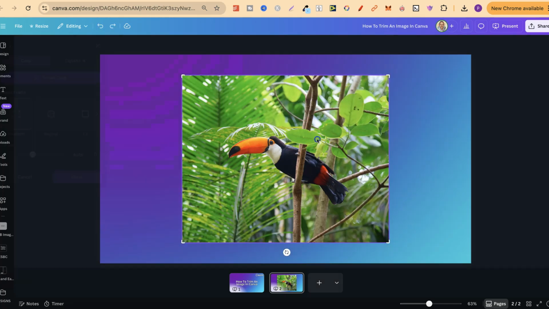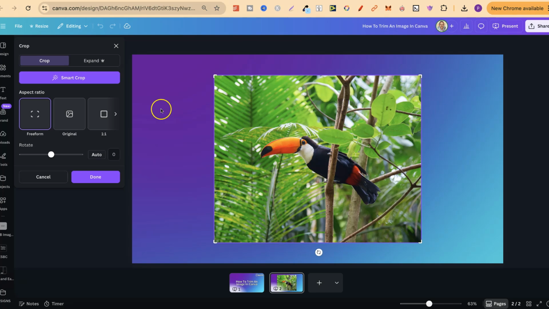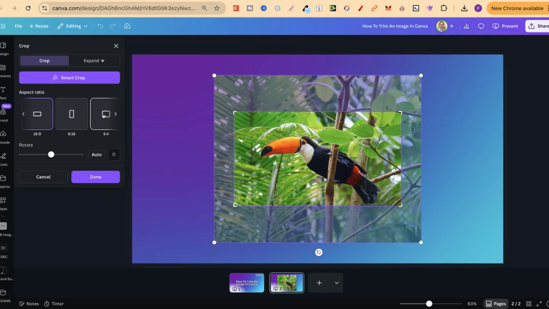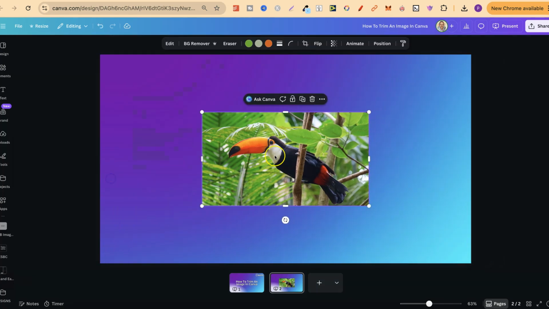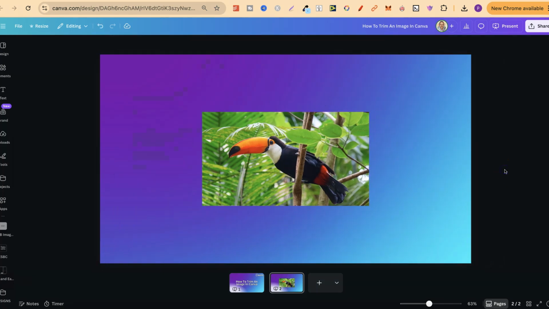We can double click on this image and then we're going to get some presets up here. So there's 1 by 1. It's going to give us a little preview on how that would look. There's 16 by 9, 9 by 16, 5 by 4, and a few others as well. Now, if you find one that you like, let's go with the 16 by 9. If I click done, that image has now been trimmed.